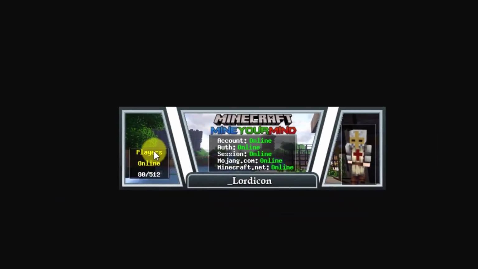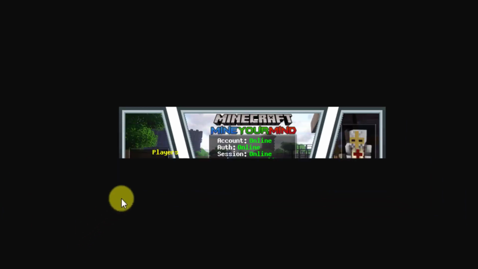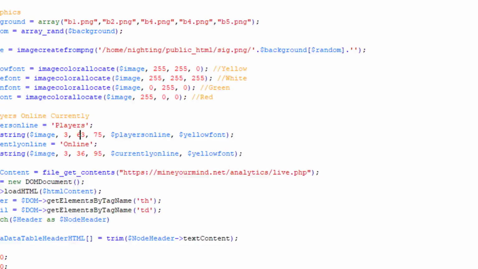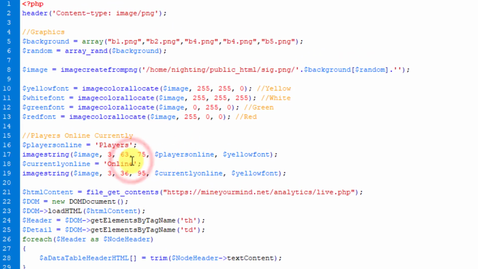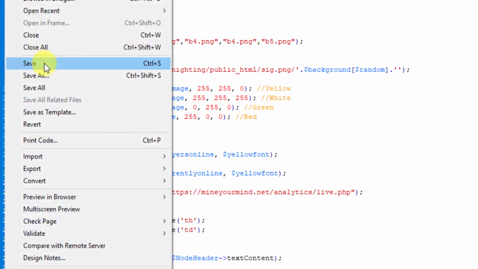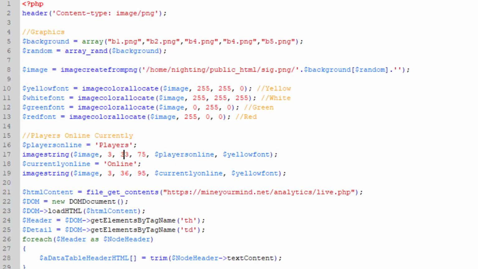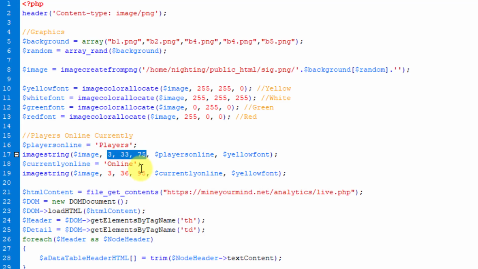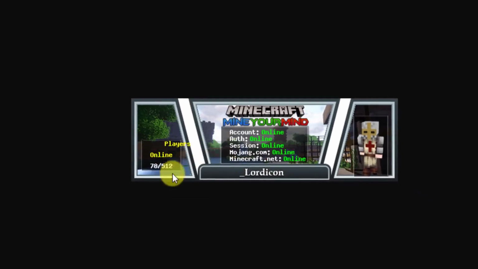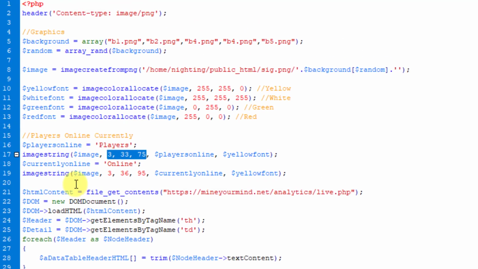Now when I refresh this page, players should move. And it moved over to the right some. Okay, so you're going to have to play around with it, figure out the positioning. Re-upload that because I don't want to be messed up on the forums. Play around with these for your positioning. This is, like I said, for the text players. This is for the text online. Right here, these. Refresh that again. There we go, it's fixed. Okay, and that is all this does.